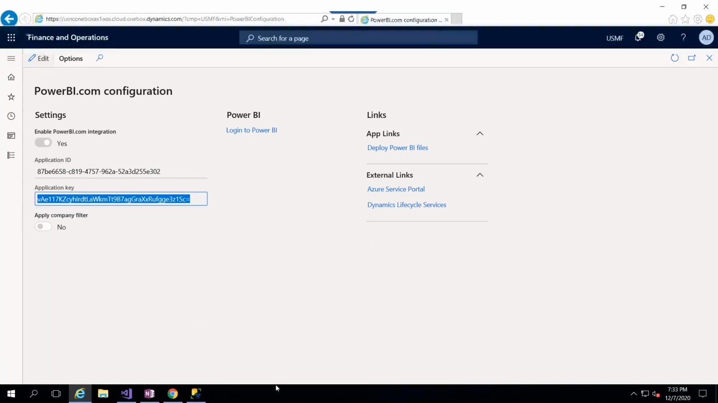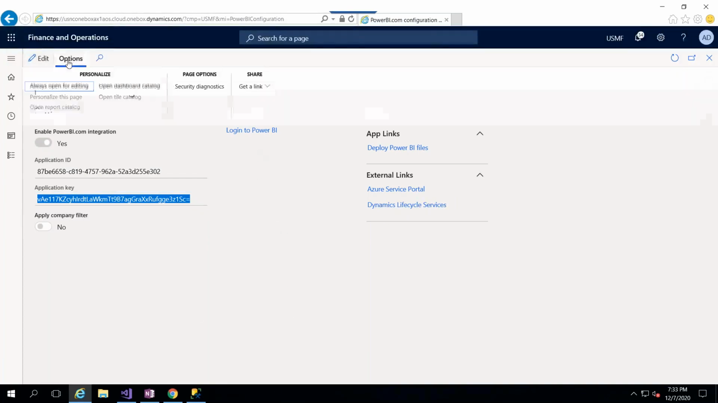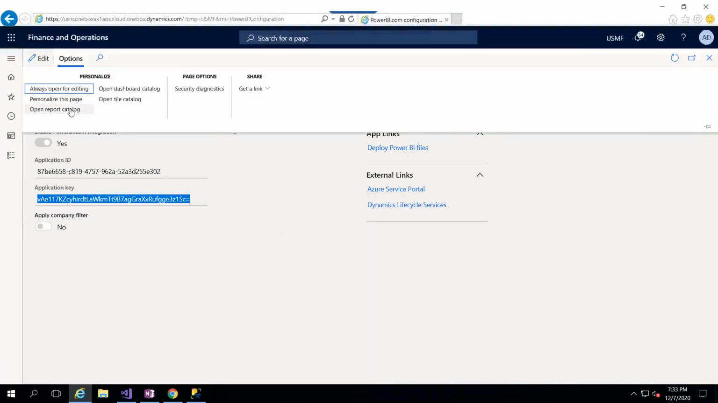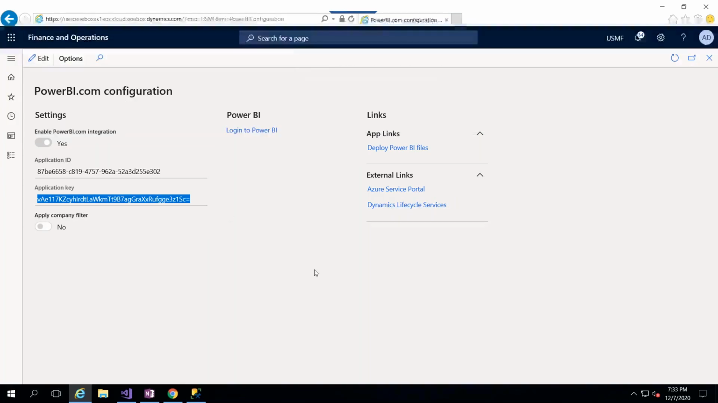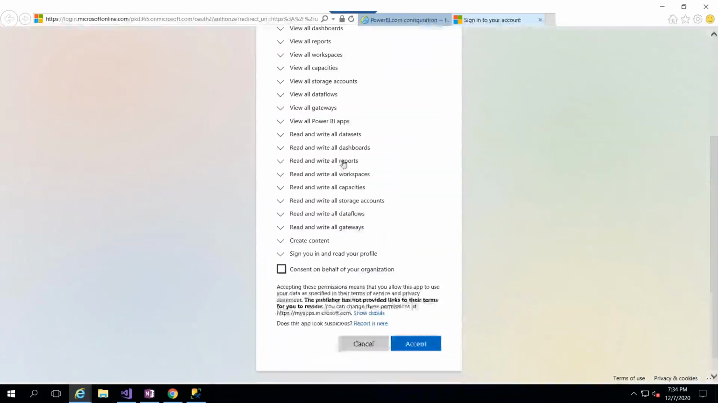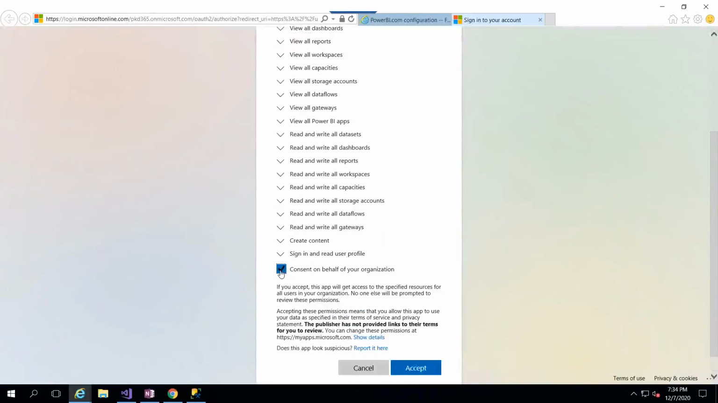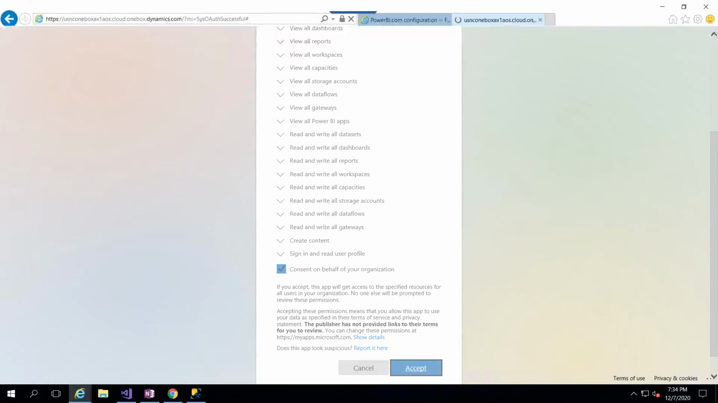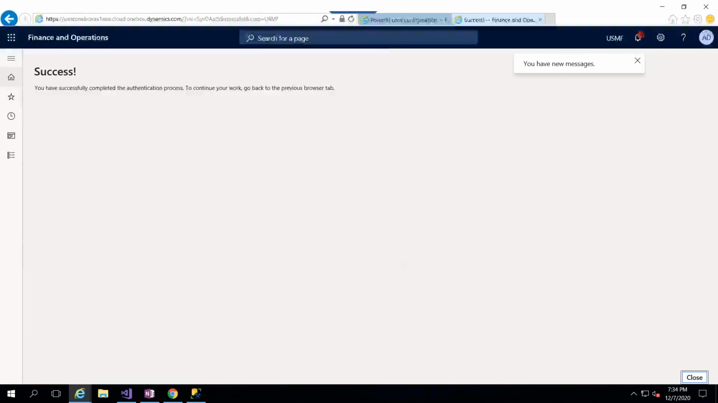After saving this data, here in the options, you need to authorize. You can see open report catalog, dashboard catalog. Now you will get these options, but by default, it will be empty because we don't have anything. You need to authorize. Click on that option, click here to provide the authorization, and then you can see all the permissions requested. Consent, and then accept. Once you accept, you are done. The Power BI configuration is completed.